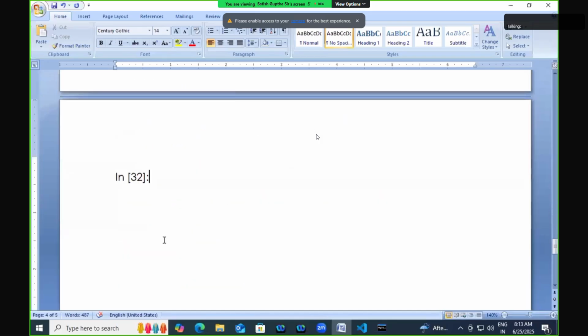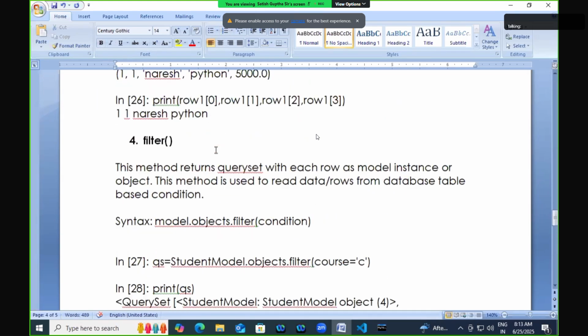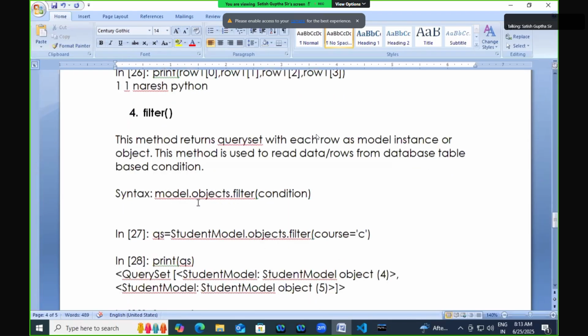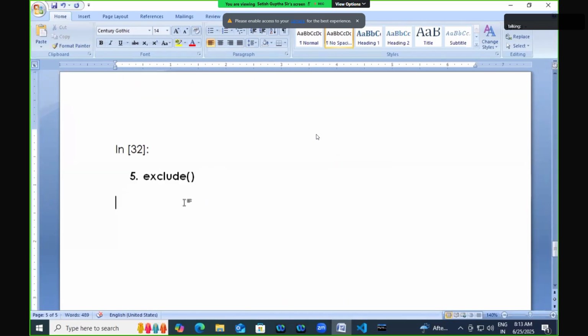So there is one more method. What is the name of the method? There is a method called exclude. There is a method called what? Exclude. Exclude is there. And this filter is include. Filter includes, but exclude doesn't include the condition which returns true, right? Filter includes, but exclude what? Doesn't include.